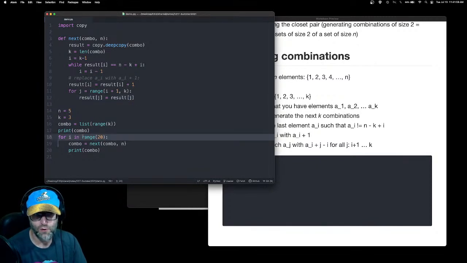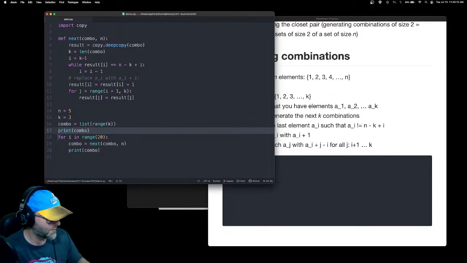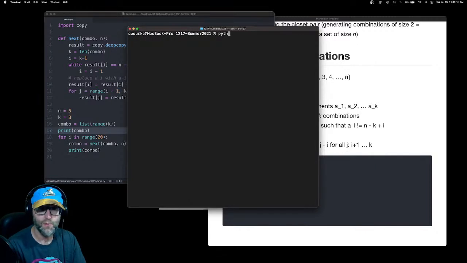Now let's focus on this for loop down here. I'm just running it for 20 iterations here. I'm giving it the combination, I'm replacing that variable reference with whatever combination I get back, and I print it out. Note here that I did print it out before I actually started this so that we can see that identity k combination. Let's go ahead and run this with Python 3.